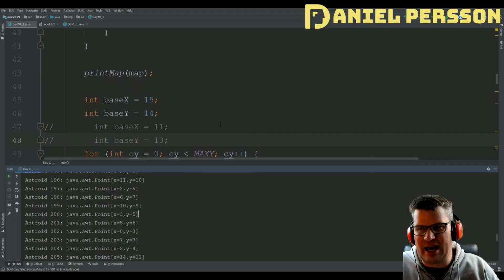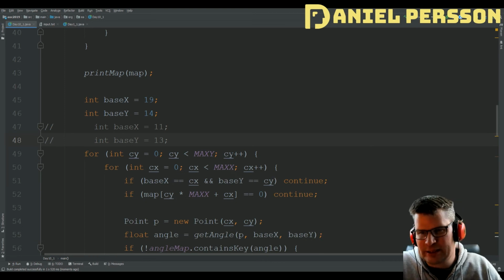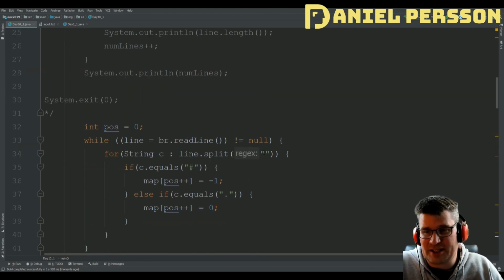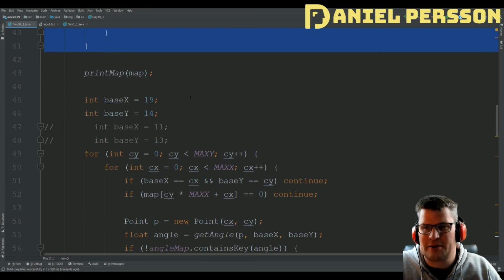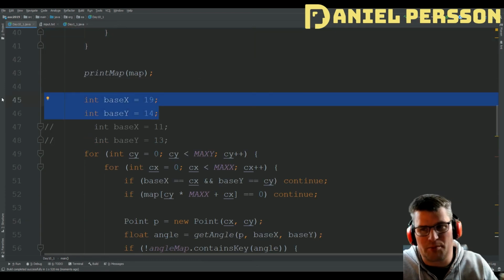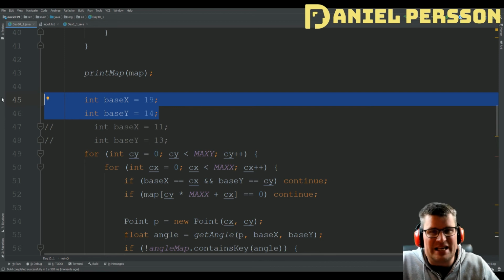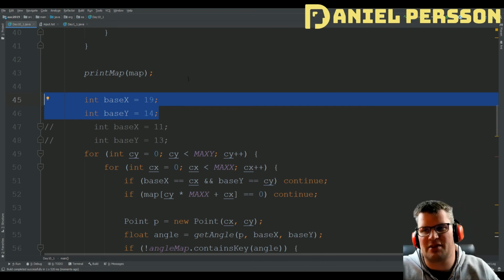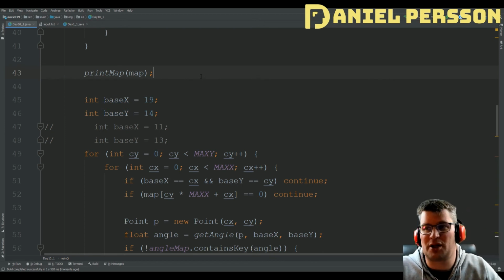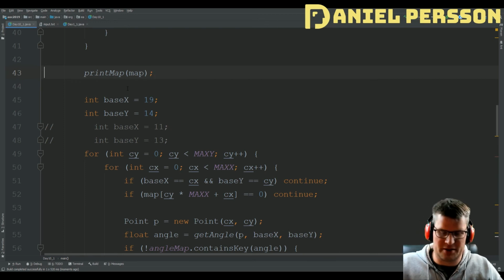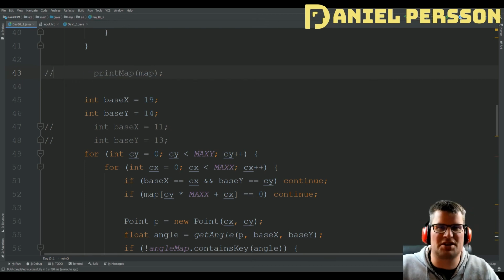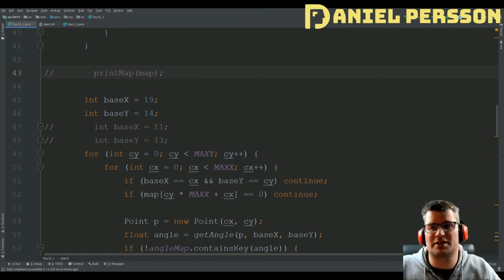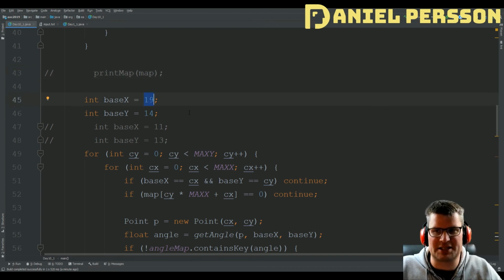So, to recap, what did we do? We did a lot of fixing now. First off, we read it in. Then I set the actual base coordinates to 19,14, which is the base coordinates for the best result in the example in the old map. So when we looked at the position where the best result was, it was at position x19, y14.